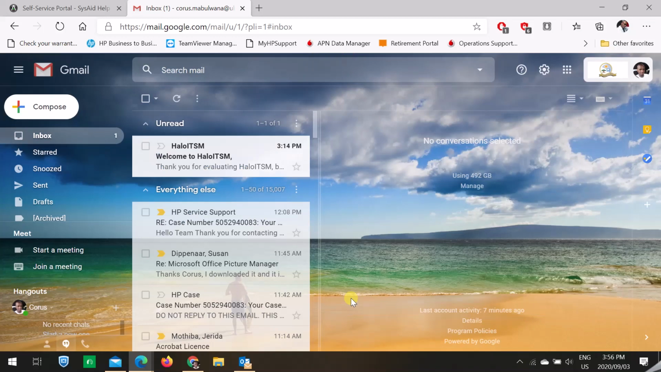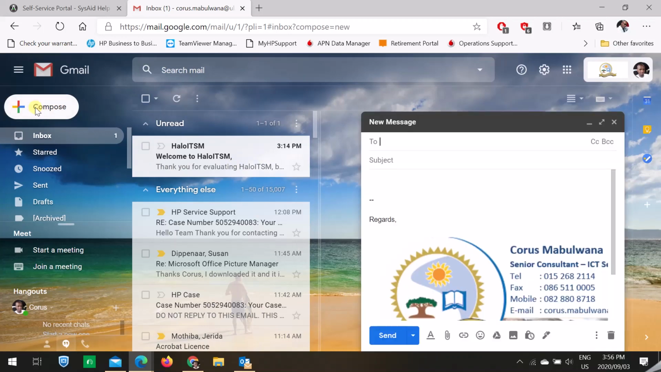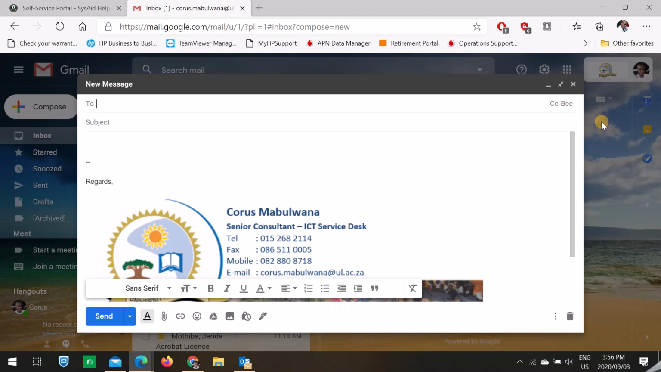Now I'm back to the main Gmail screen. When I create a new email, compose, you notice my signature is right there. Although it doesn't show everything, you can click in here just to make sure that you see everything that we are doing. So my signature is in here. Now I can type whatever I want, and when I send the email, the signature is automatically attached. So that's how we go about it.